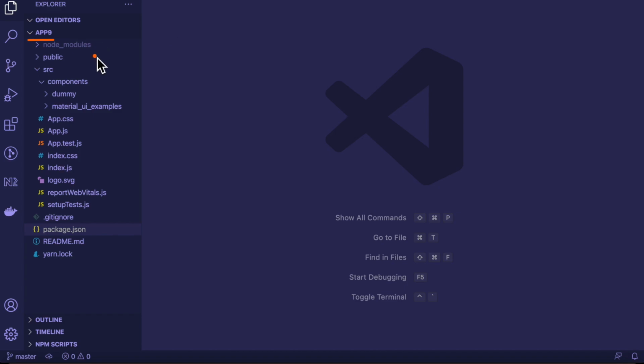Code. So I have done that, and also under the src folder, I have created a subfolder called components, and within the components folder, I have created a subfolder called material_UI_examples, and I will be putting my example code in this folder. Now let us add the npm packages related to Material UI to this React project.